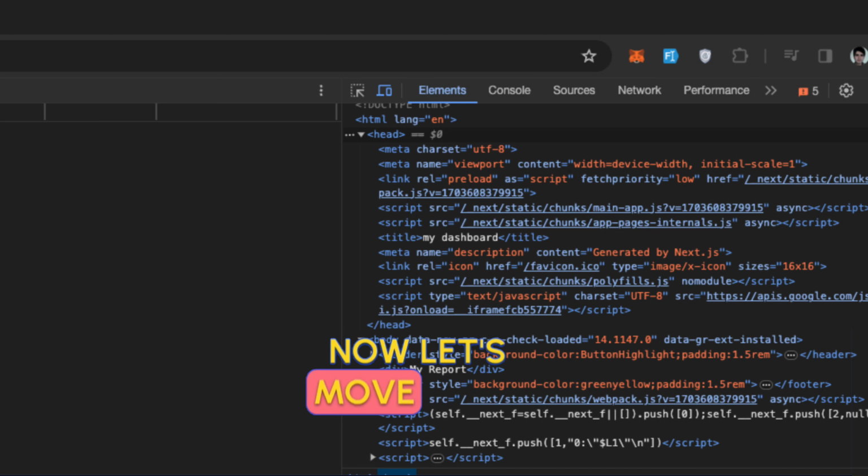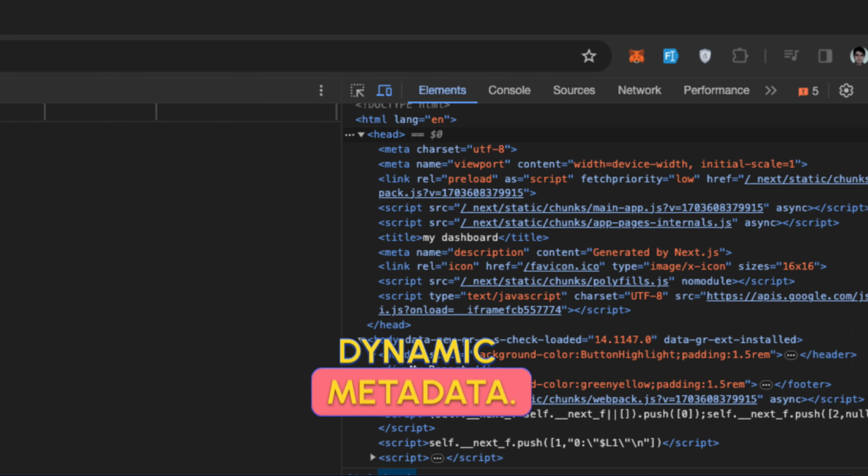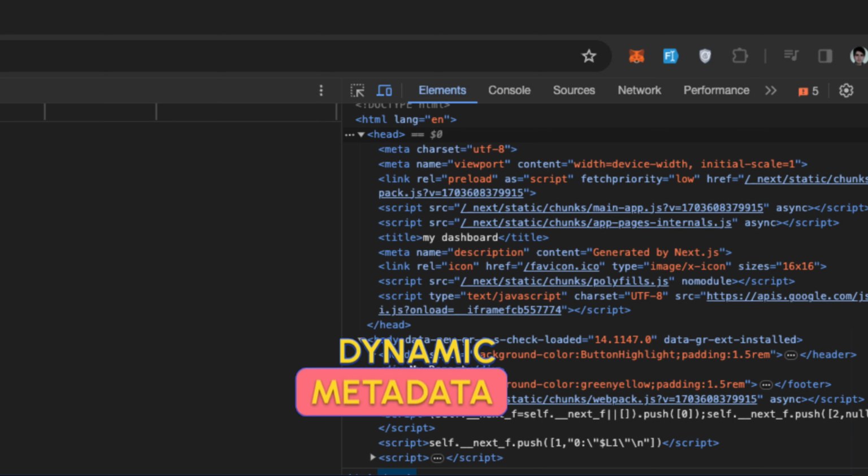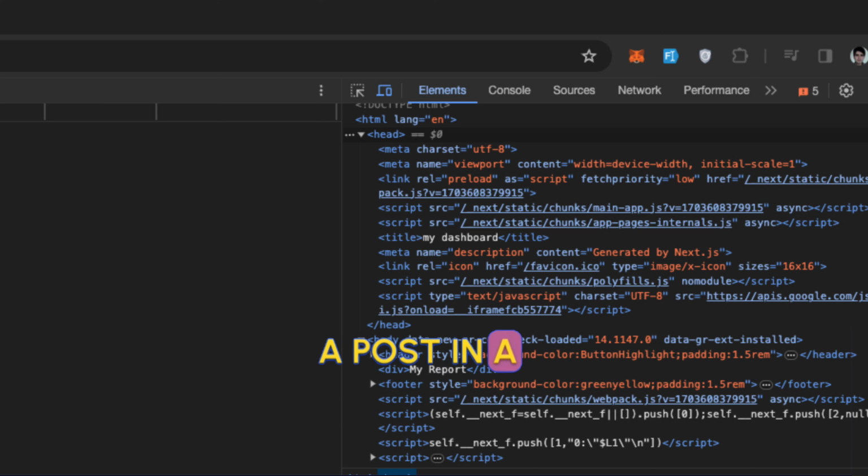Now let's move on to dynamic metadata. One of the most common examples we can give for dynamic metadata is a post in a blog, or for example a product page. So far we've been able to write the post page, and we should be able to set the specific metadata for each post. So let's do this together.